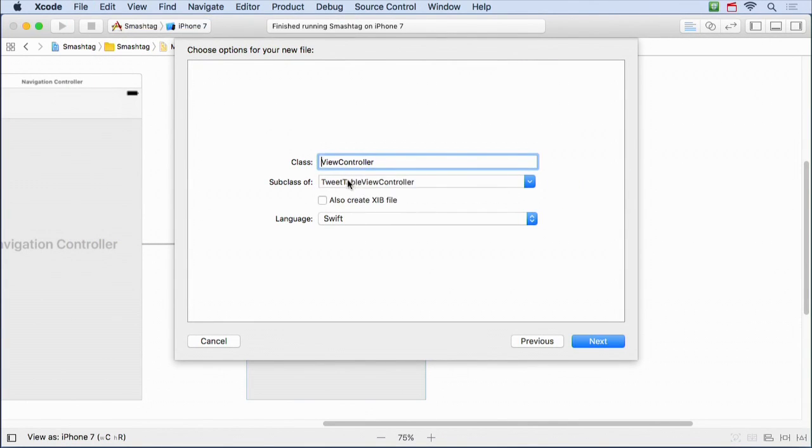Cocoa Touch class. It is just going to be a subclass of UITableViewController. I'm going to call it SmashTweetersTableViewController. So this is showing tweeters. Remember, this table is going to show all the tweeters who tweeted the tweets that are in the other MVC.